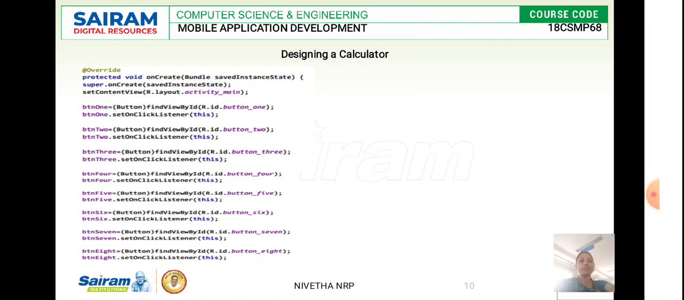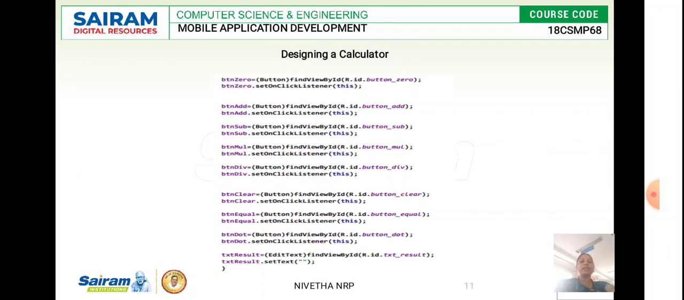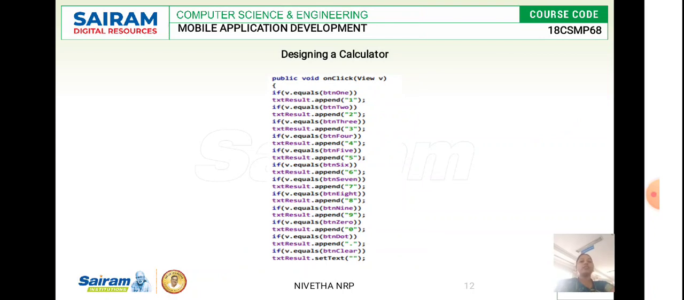So for each and every button we are going to do this: for button 1 they have given, then 2, 3, 4, 5, 6, 7, 8, followed by all the rest of the buttons. We are going to give this on click and trigger the on click action. What is triggering on the click action? If I press 1, it has to be triggered over there, followed by the logic of what has to be done. What is the mathematical operation we are going to give? If I click 1, then give the operator plus, and again give 2, it has to add. So this mathematical function has to be done.